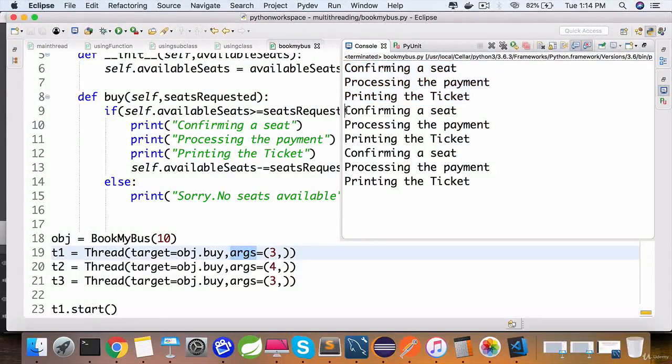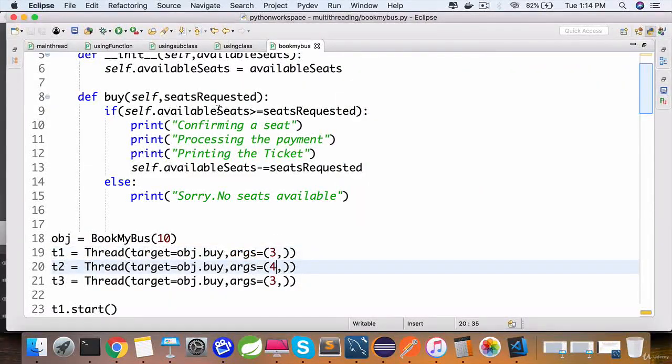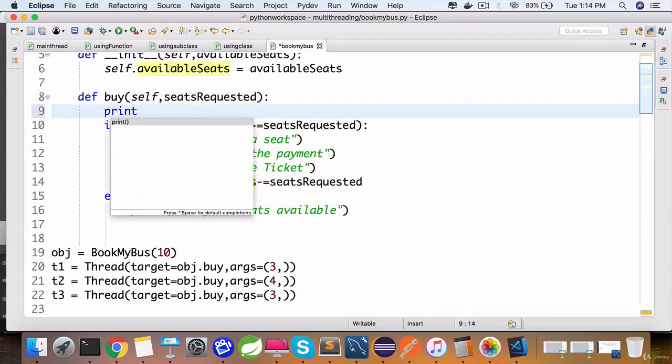Let's see what the issue is. Cannot import name args. Let's scroll up, get rid of this import. We don't need that. Args here is already available for us. It's just an attribute. That was an unwanted import. There we go. Confirming a seat, processing the payment, printing the ticket. This is the first thread, then the same for the second thread, and then the third thread.